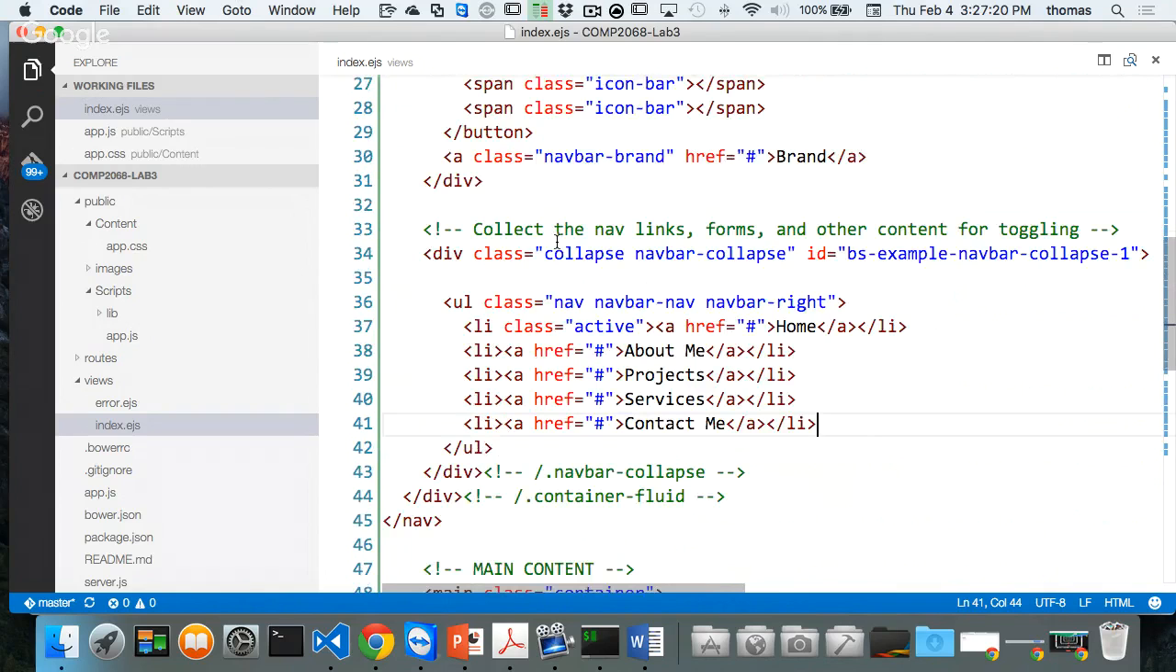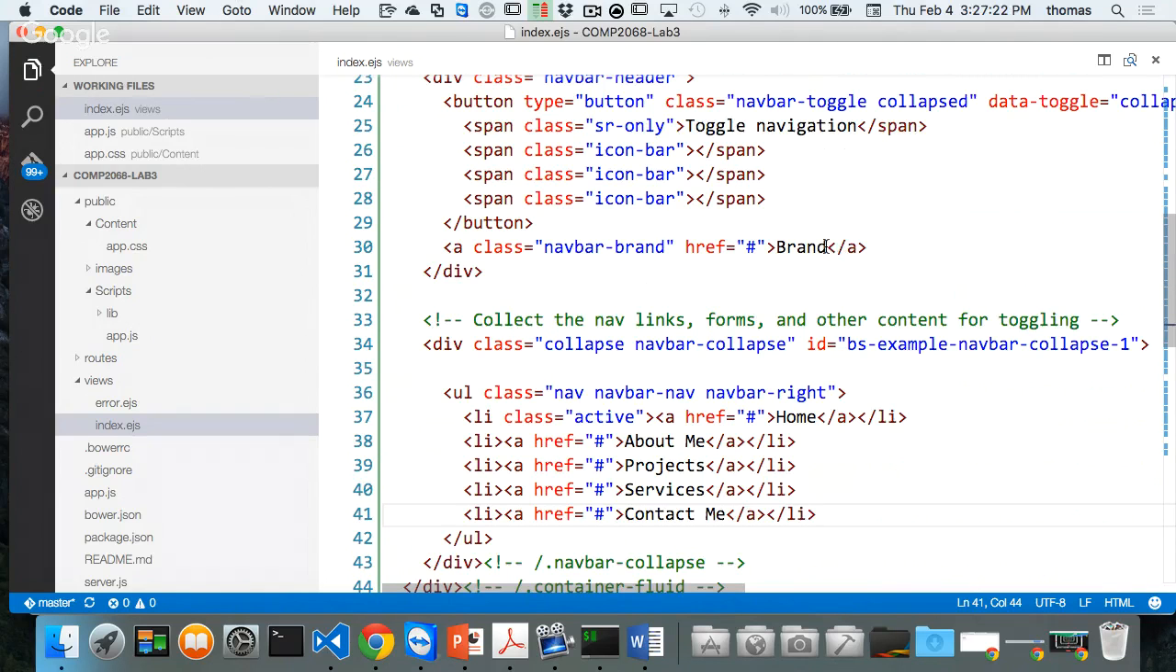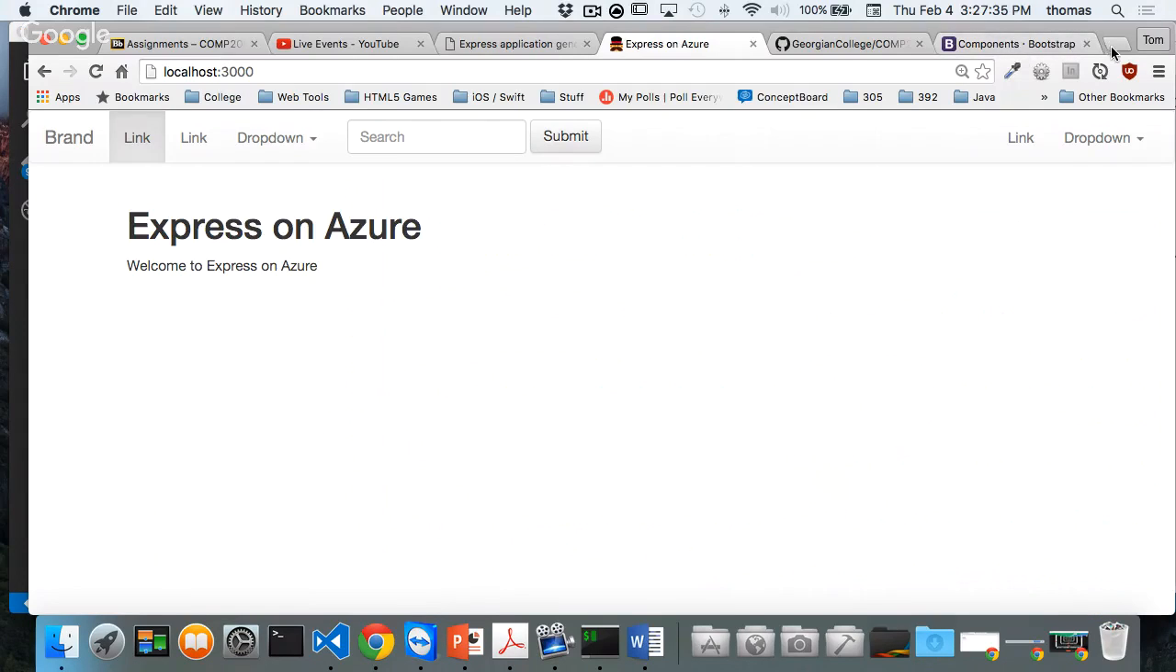Save. And one other thing I want to do is in my brand, because the logo of my brand is just showing the word brand, right? I want to use Font Awesome to put a little icon in there, an icon font. So let's look at Font Awesome and see what that is. So I'm going to go to Font Awesome.